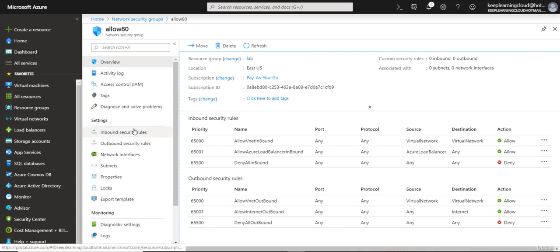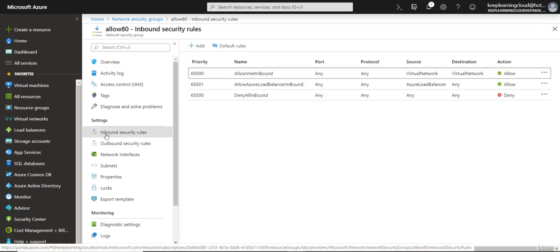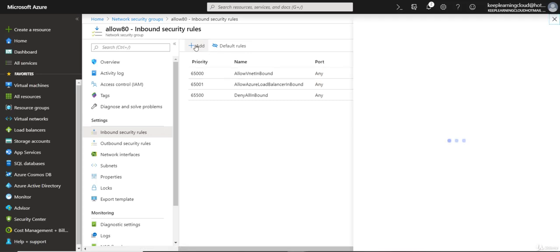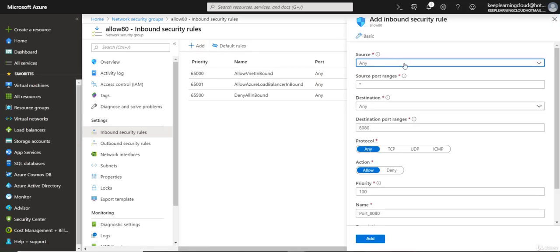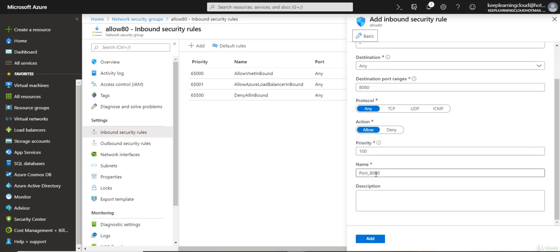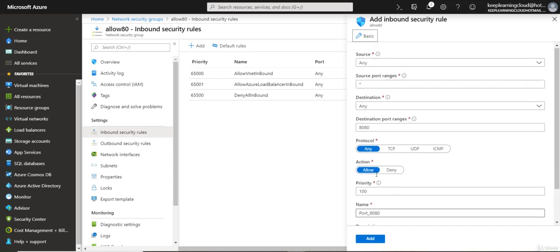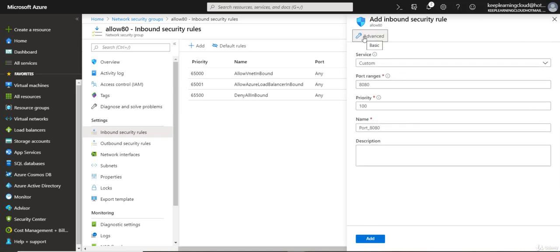You can add the network security rules by clicking on the settings and then inbound security rules, and then click on add to add the source, port ranges, destination port ranges, protocols, and the action that you may want to take. You can also add the priority here and the name of your network security rule. You can click on the advanced version. Just by clicking on basic and advanced, you will toggle between basic and advanced. The service specifies the destination protocol and port range for this rule.